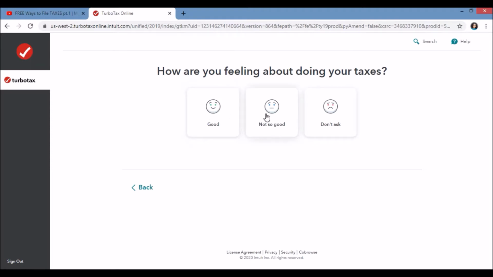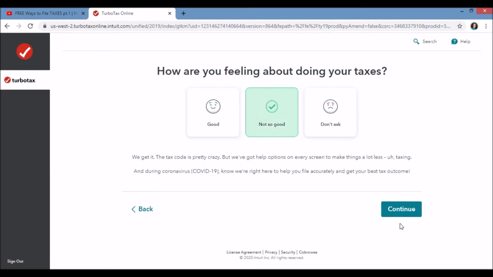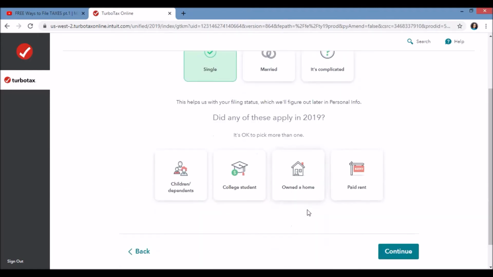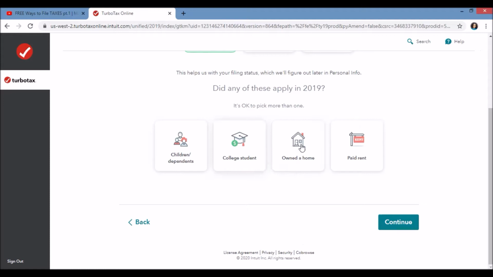They then will take you to a page that asks how you feel about your taxes. Since this is a new person trying it out, we're going to go with not so good. Then they're going to ask about your marital status, and you want to select whichever applies for you. We're just going to go with single for the purposes of this video.